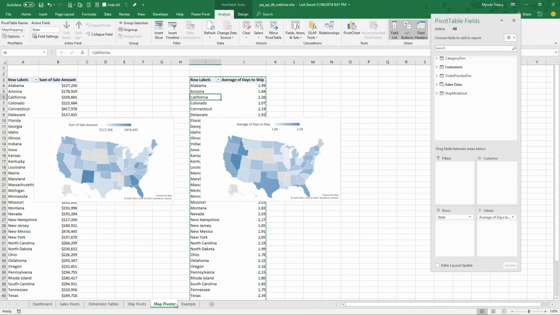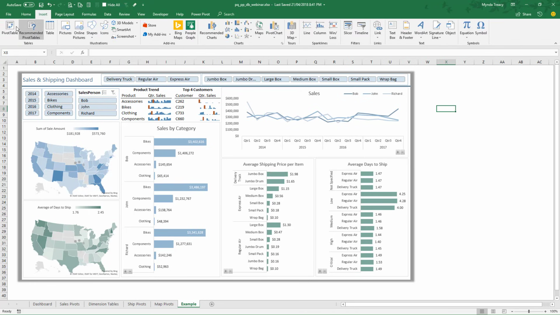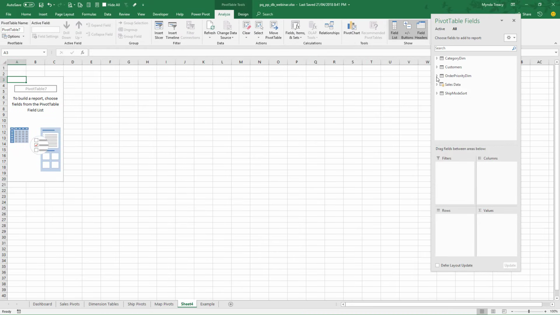Okay, so let's just take a look at the dashboard that we're building. We've built all the charts and tables for these visuals that we have here. I need to build pivot tables that are going to feed these Sparklines. So I need my data over time by category, and I just want the top 4 customers. So let's insert a pivot table on a new worksheet. We'll do the categories first.